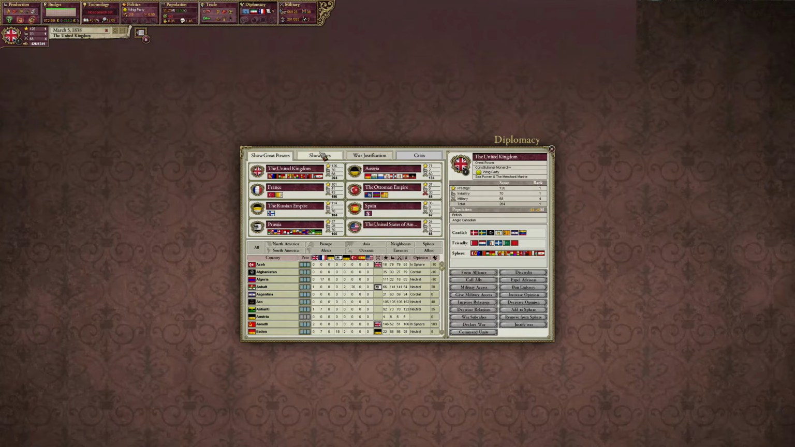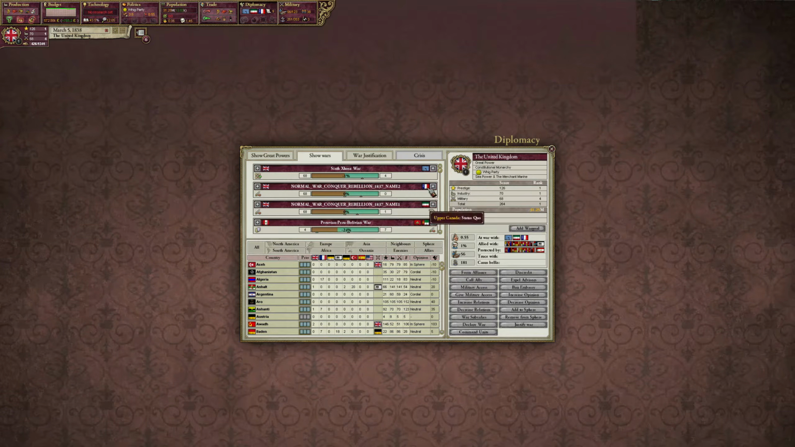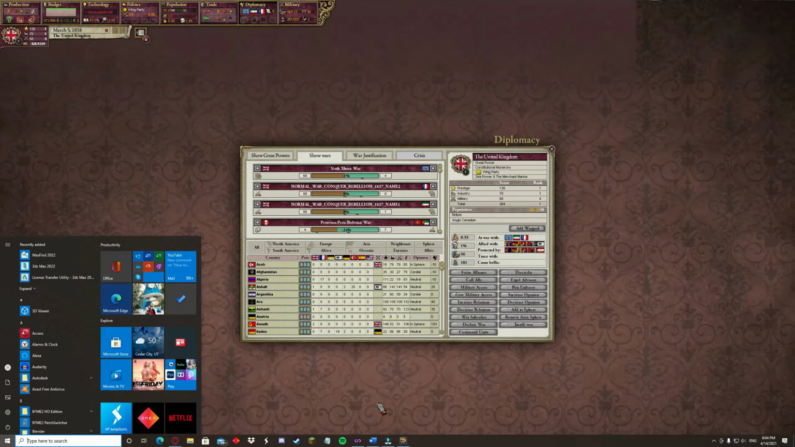Right in a second here. Yep, that's what I want. Quash the rebellion of Upper Canada. So that's what we have. And they have a status quo, normal status quo, Casus Belli. So anyways, you have this right here. Normal war, conquer, rebellion, 1837, name 2.